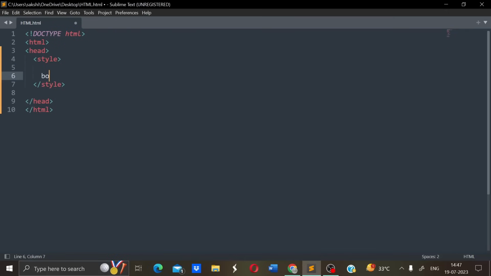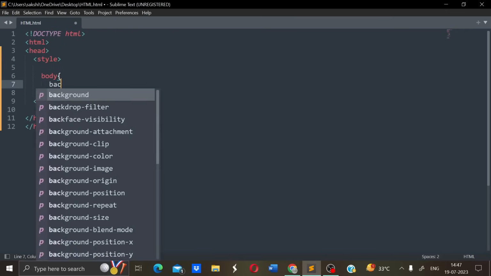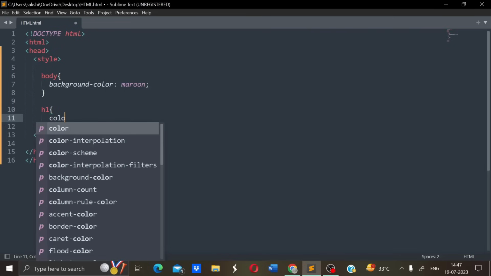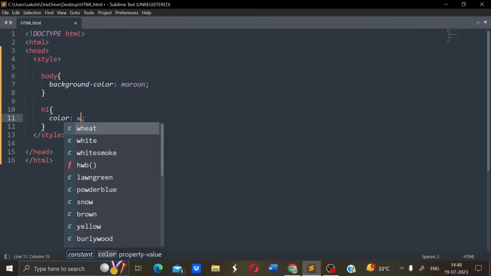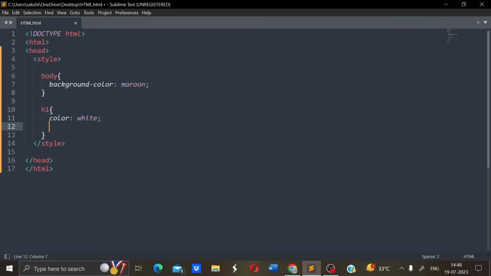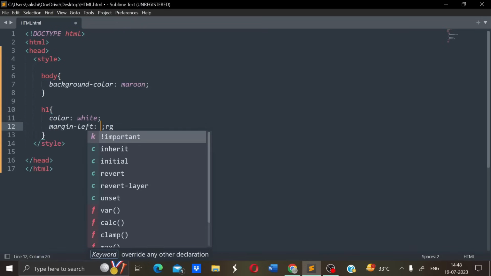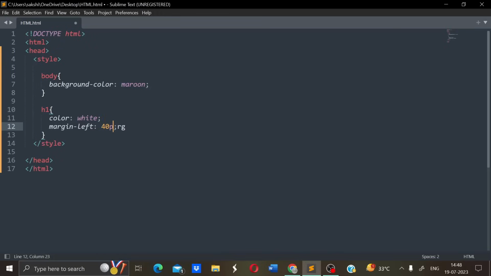Now suppose I want to style my body. I'll give some background color. Suppose I'm giving background color as maroon. Then after that I have to style my heading as well. Just give some color to it. I'll give white. Then margin left 40 px.